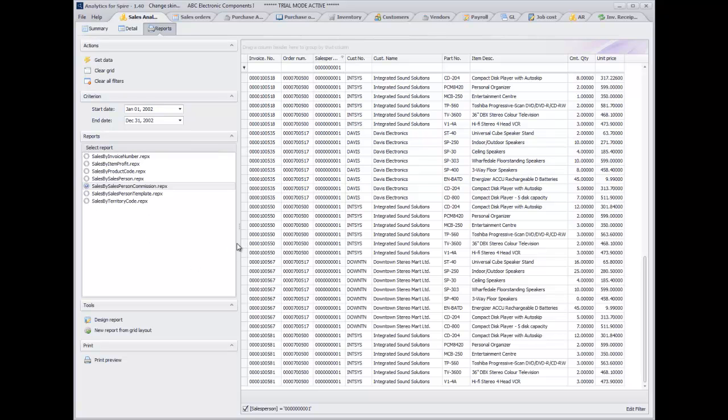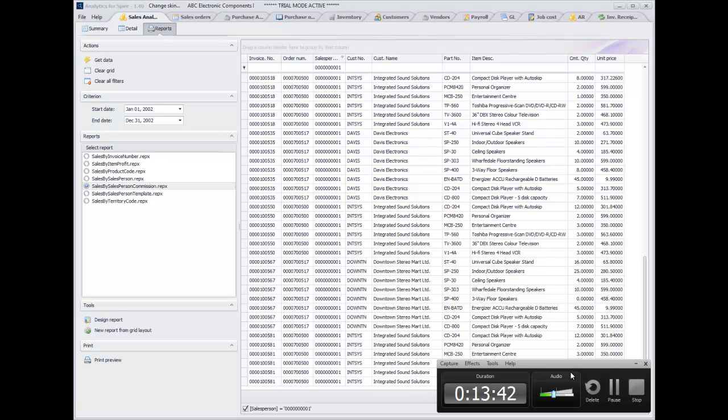So again, lots to talk about in the reporting area. This is just a basic example, and I hope this helps you build your own reports and do some of the neat things that you can do with analytics for Spire.